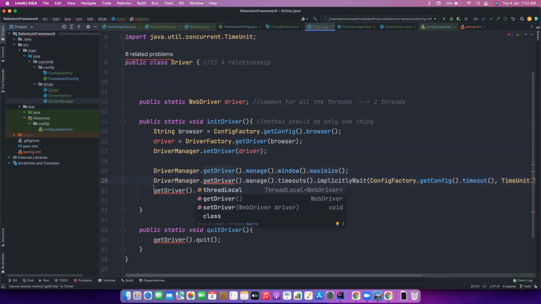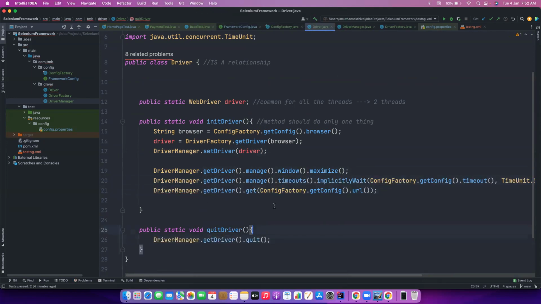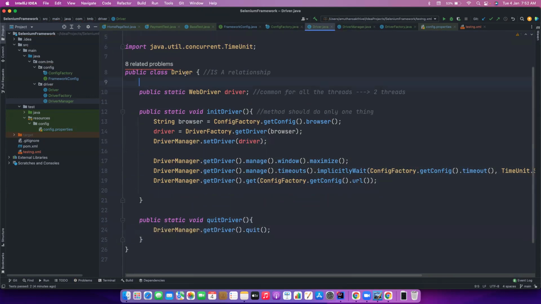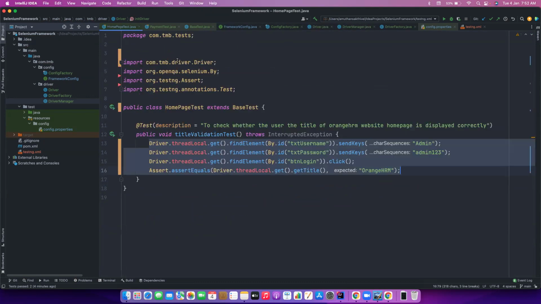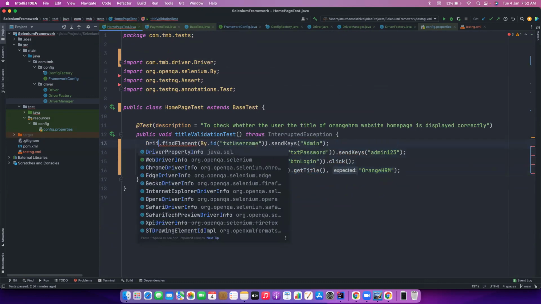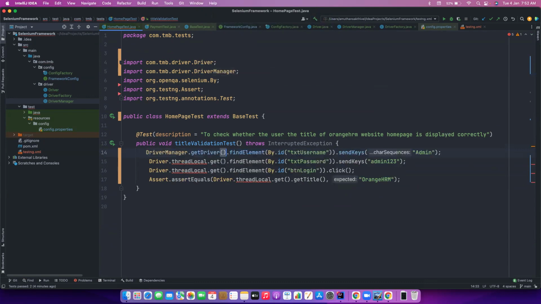So every time you want some values from driver related stuff, you call the DriverManager and get it from there. Okay, so this particular class is going to have only the logic of creating the browser instance for you. Now let's go to the payment test and the homepage test. Instead of doing all these things, this time, every time you want a value, you just tell DriverManager.getDriver. That's it.